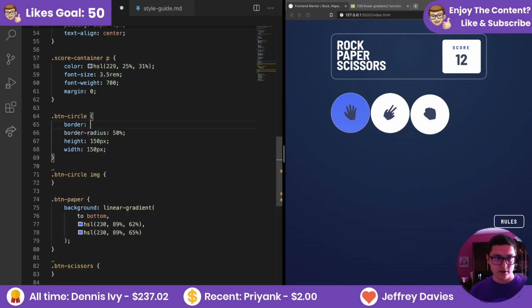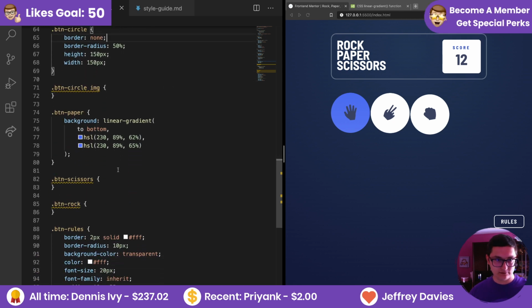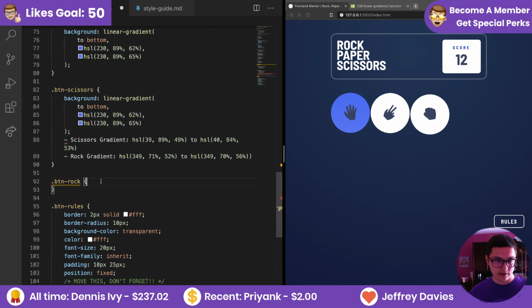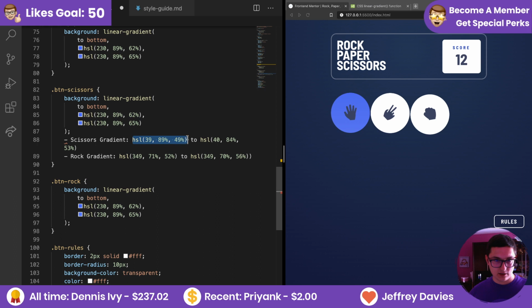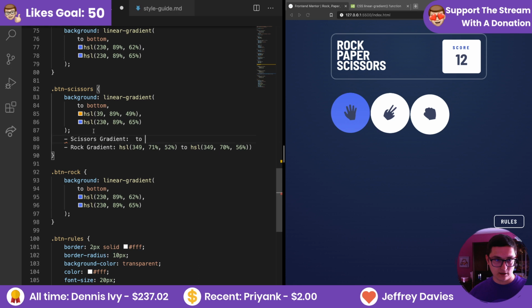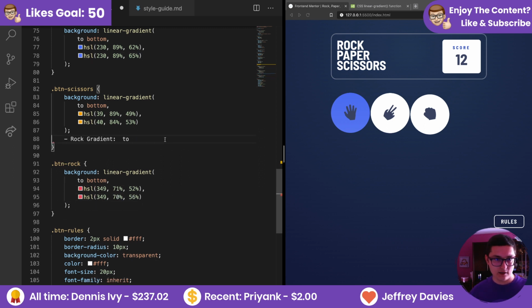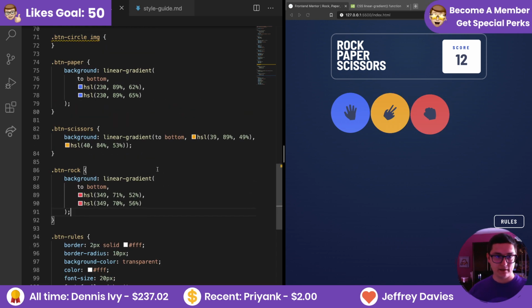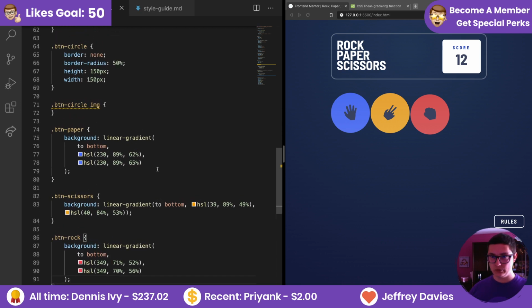We don't need a border, so border none. And we have the first thingy here. Let me copy paste this and this here, and I'm going to change the colors. The first color will be this, and the second color will be this, and this goes here, and this goes here, and this goes away. Yay, nice, good. So we have those.